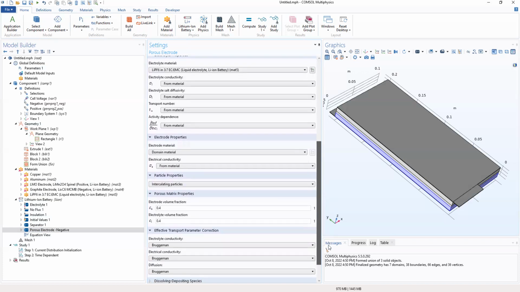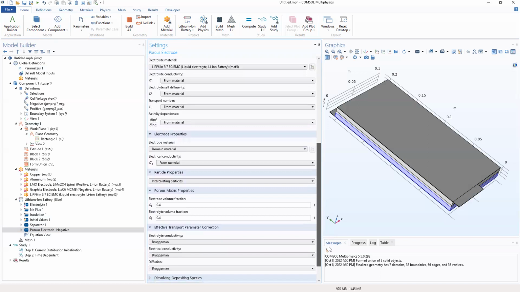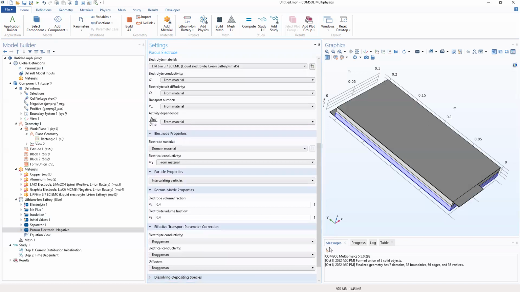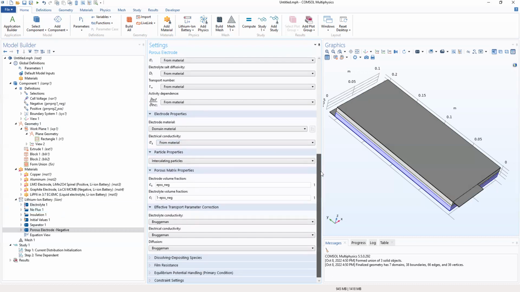Locate the porous matrix properties as well. And under the porous matrix properties, we want to change these volume fractions to this value, which is already named in the parameters. As well as this, also named in the parameters. And we move to the particle.